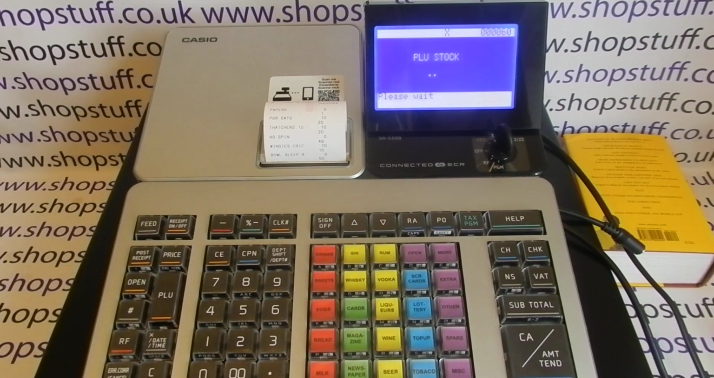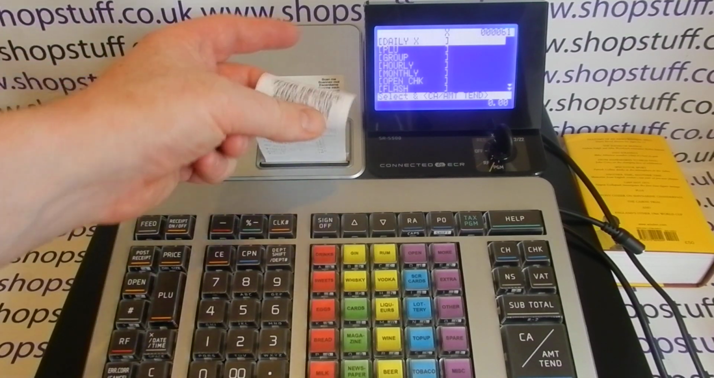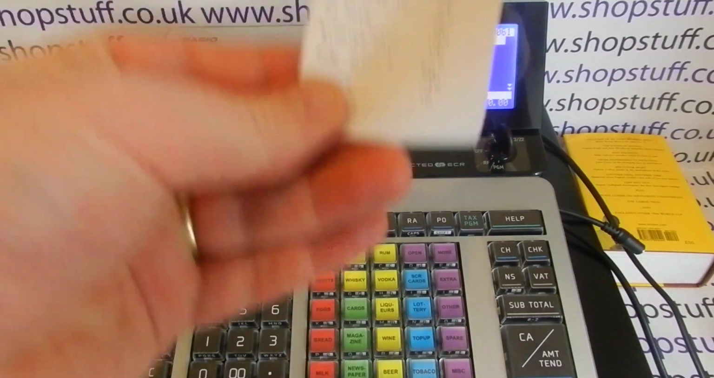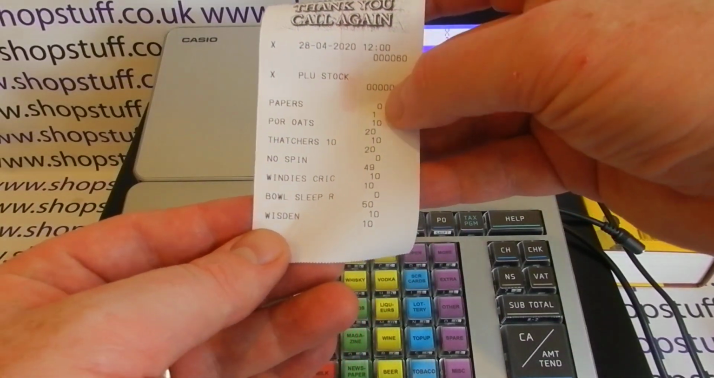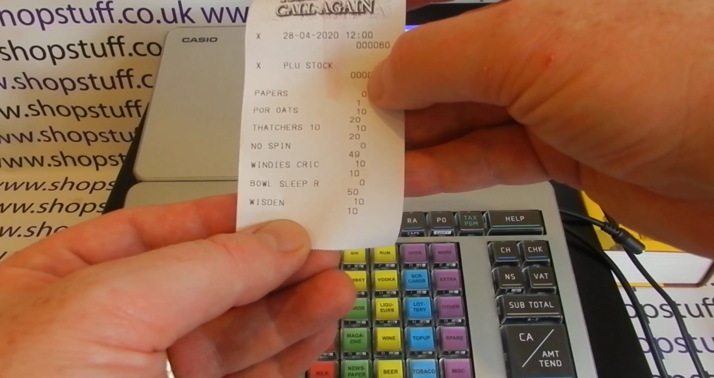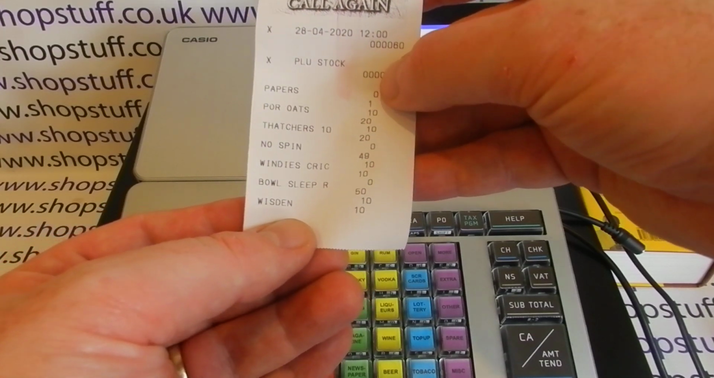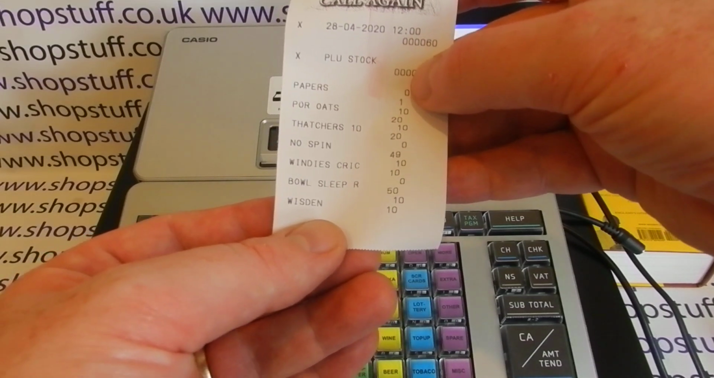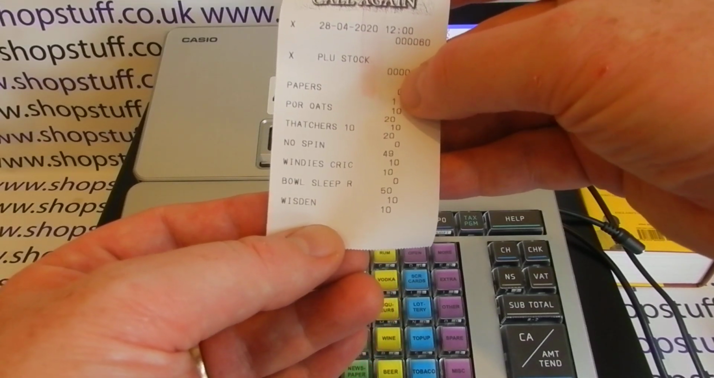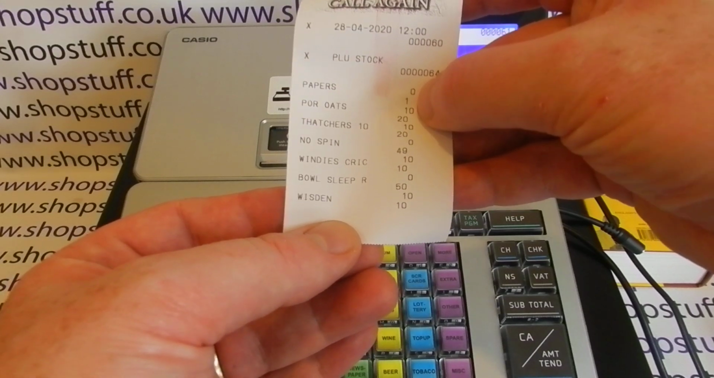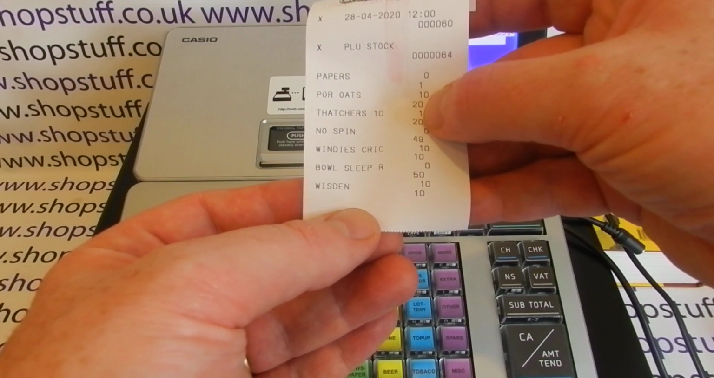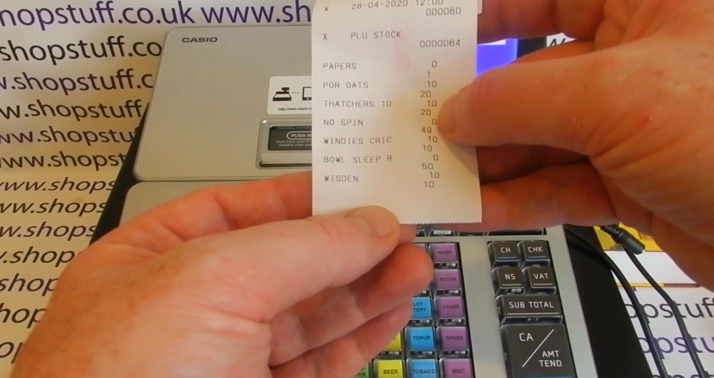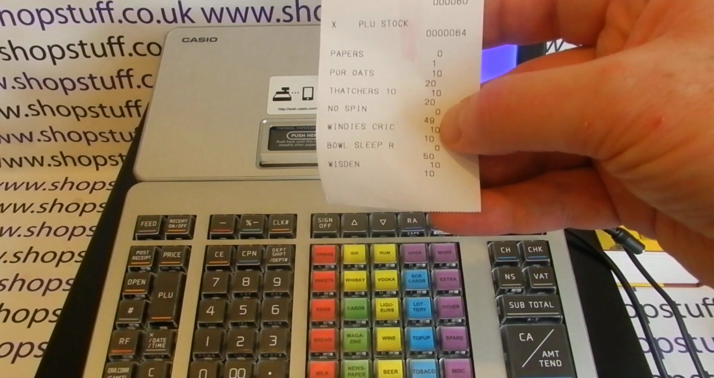PLU stock report. It only shows positives and negatives, so it doesn't show anything that's got a 0 stock figure. But you can see it's timed and dated. It's got the item description. The figure here, so the top figure in each one, is the minimum stock level. So that's 0 because I haven't set a minimum stock level for papers. It's telling me I've got 1 in stock. Porridge oats, minimum stock level is 10, and I've got 20. Thatcher's minimum 10, got 20, no spin, no minimum stock, I've got 49 in, and so on and so on.